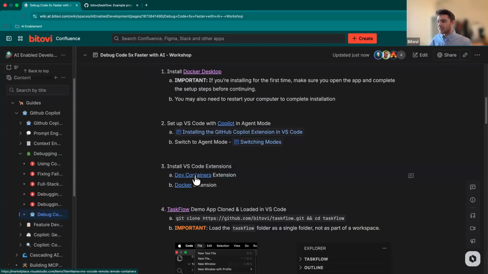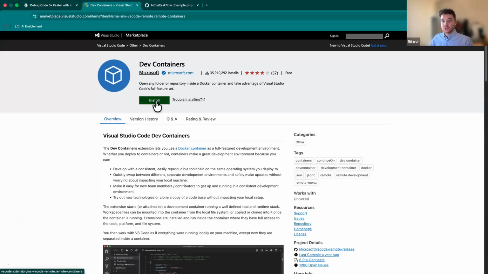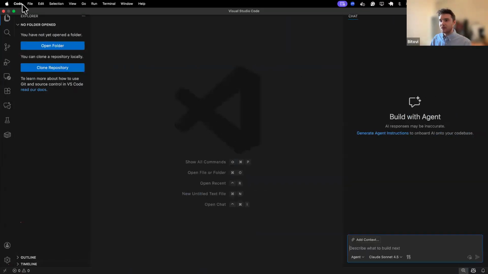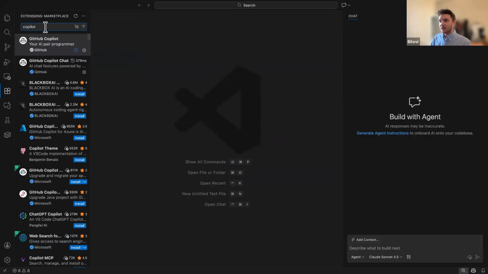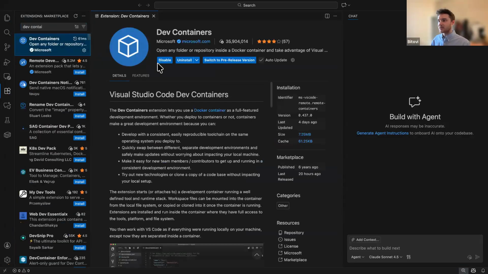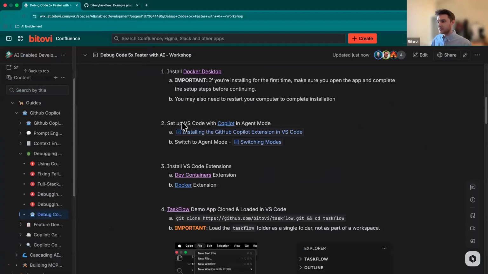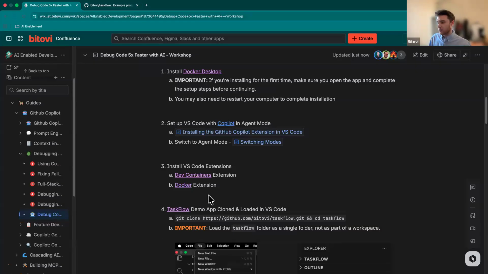There are two extensions here that you can install. There's this dev containers extension. You're going to need that, so just click on that and you can install it. You can also go over into VS Code, to Extensions up here, and type in dev containers, and then you can install that. And then the other one that we want to install is this Docker extension. That'll allow you to integrate with Docker as well.